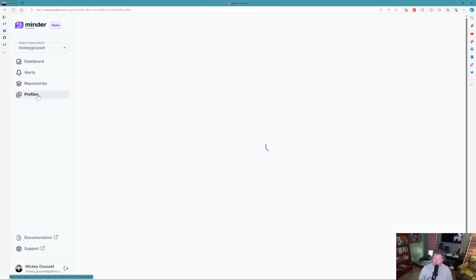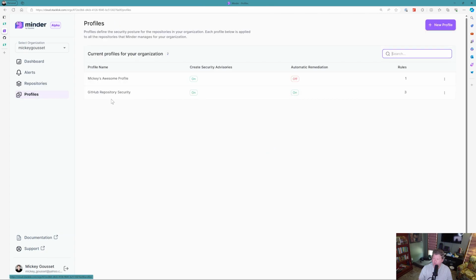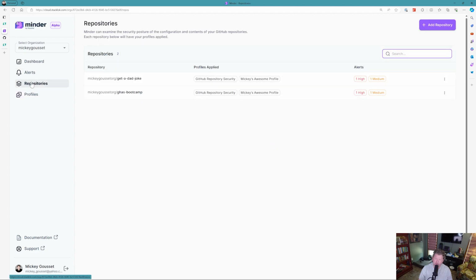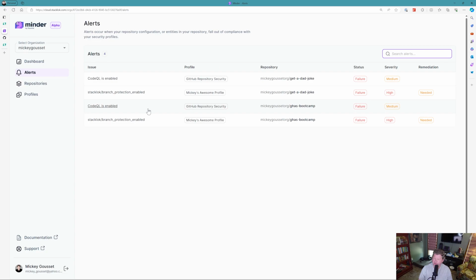And if I go back to my profiles, we can see that I've got Mickey's Awesome Profile. I can turn on auto remediation if I want to, but I'll leave it off. But if we go back over to our repositories page, we'll see that each repository now has a high and a medium alert. And if we look at our alerts page, then we're going to see that each of the repositories that I'm using does need the branch protection rule enabled on it.